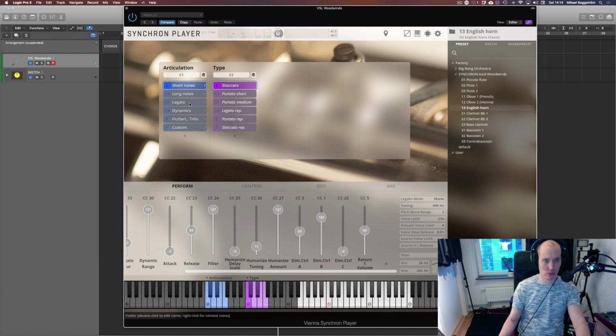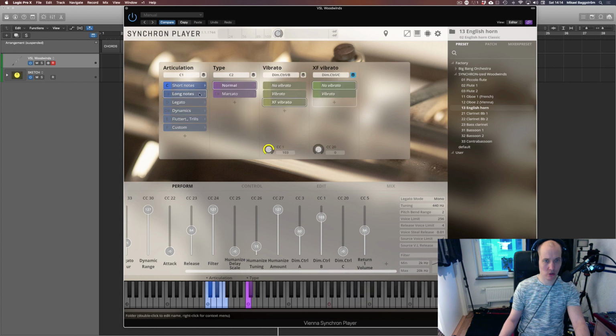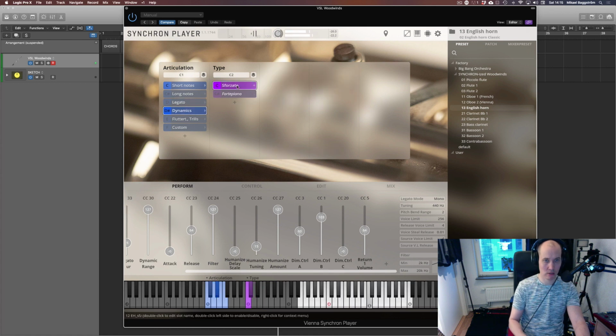Starts with the short notes. Let's go for the dynamics so you can see what you can do here. Most of these instruments have the same type of layout for the articulations. So short notes, staccato, portato, all these, long notes, normal, marcato, with or without vibrato, legato, normal, fast legato or auto speed legato options, dynamics, forzato, and fortepiano, which are more marked notes.